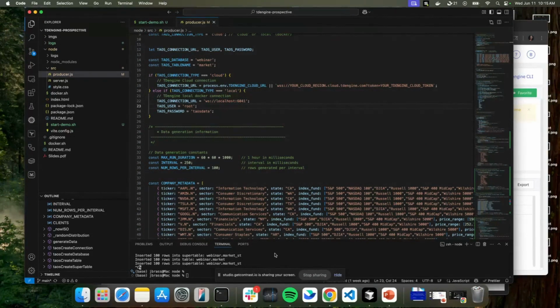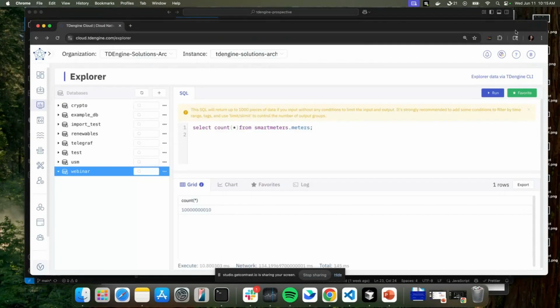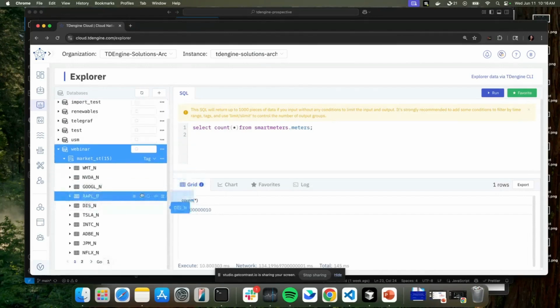So I will kick this off now. And so this is now creating the database and inserting 100 rows at a time into this database here, which we can now see some of the structure coming in. And with that, I will pass it back to Param.